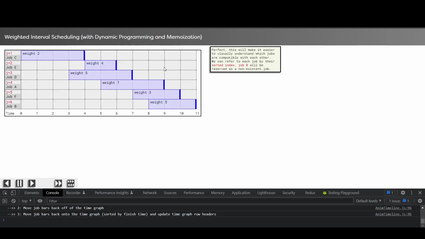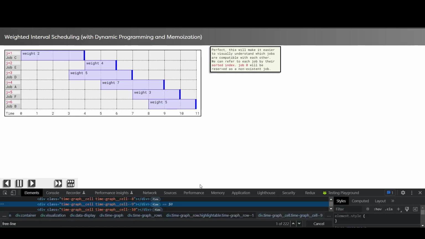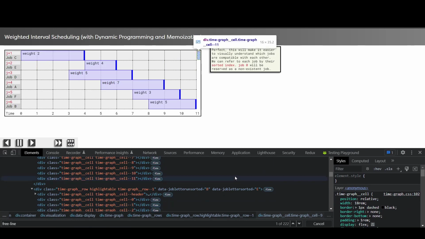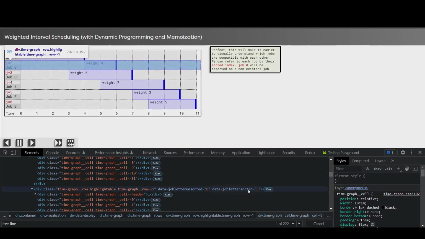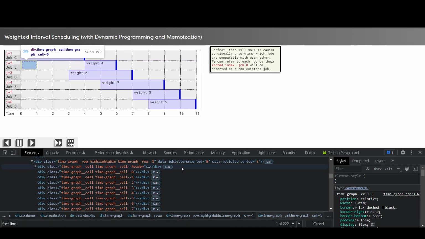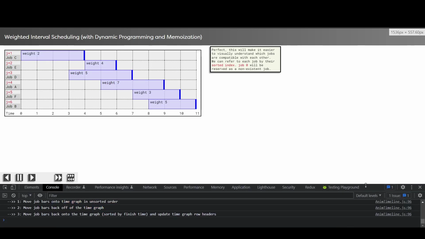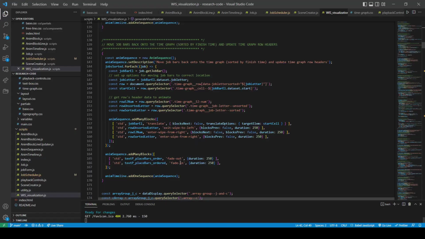Well, first, we need to figure out how to select the correct row, but we already know how to do that, right? Looking at the DOM, recall that each row has some identifying information thanks to the SceneCreator. In this case, we use the data job letter sorted. Easy, use the attribute selector. Each cell also has some identifying information because of their class names, the ones we set up in SceneCreator. Again, selecting it is easy now. Then, we're selecting each part of the row header here. After that, we add blocks to the sequence.